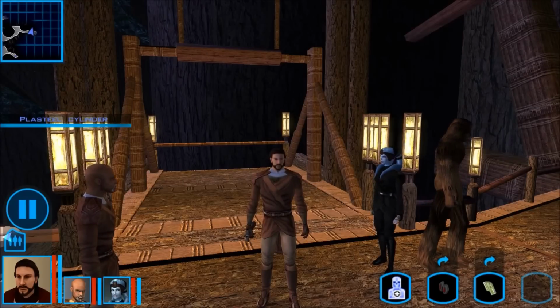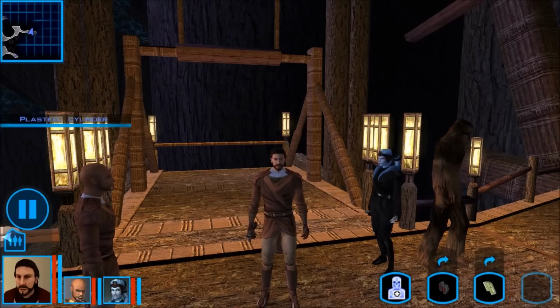Today we're going to do something a little different. I've had so many comments from people who don't have access to or aren't able to use a PC to get their KOTOR mods, so I thought I'd show you how to install the mods that you want and bypass the whole PC part entirely.